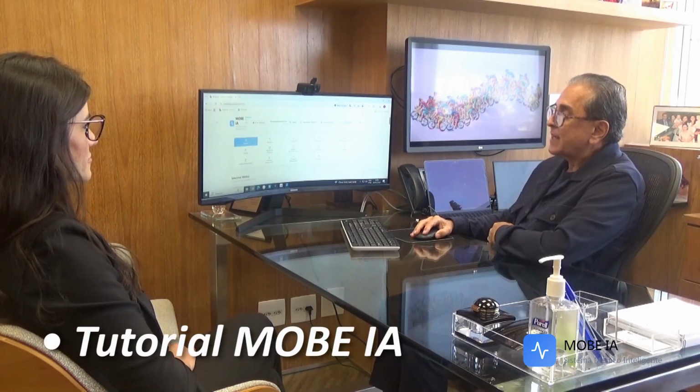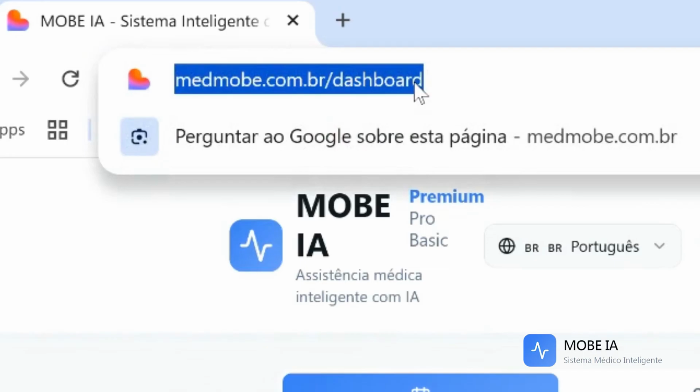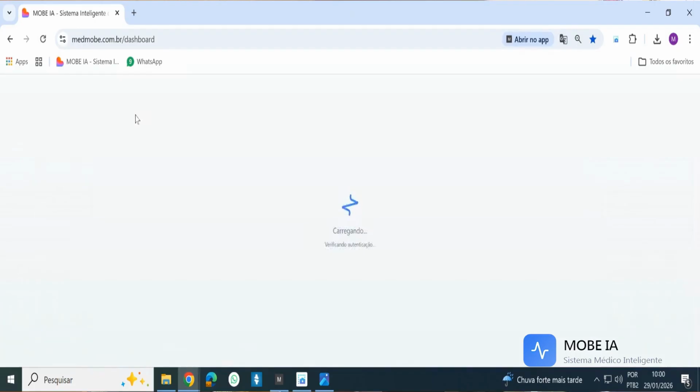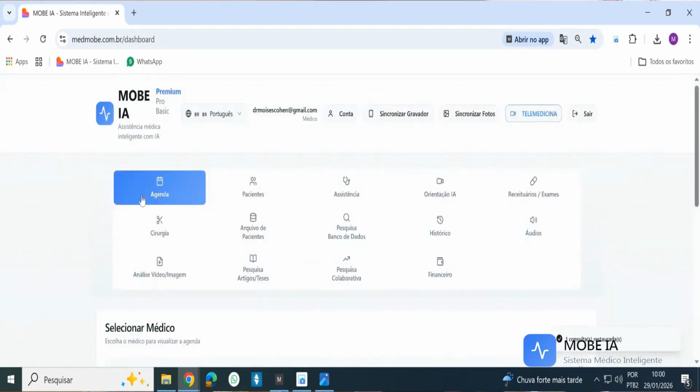We're going to use the MedMOBE AI tutorial. So here, medmob.com.br, and enter the system. This is how it starts, loading. This is the opening page of MedMOBE AI.